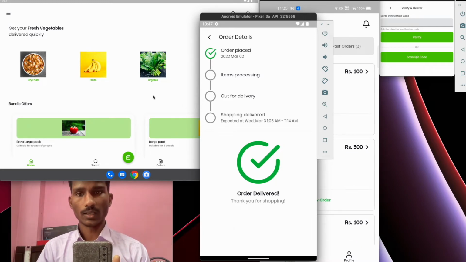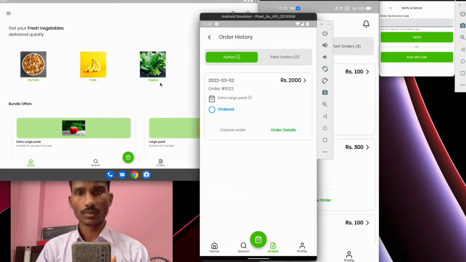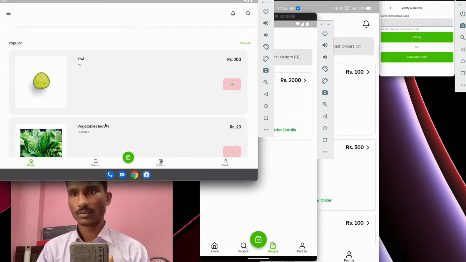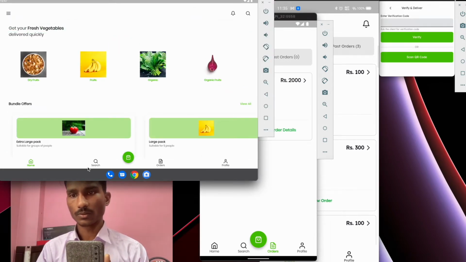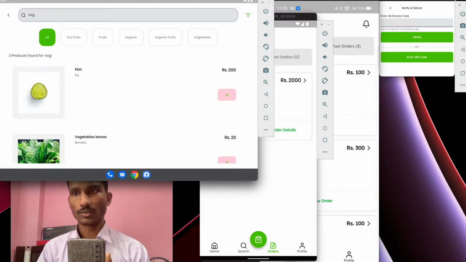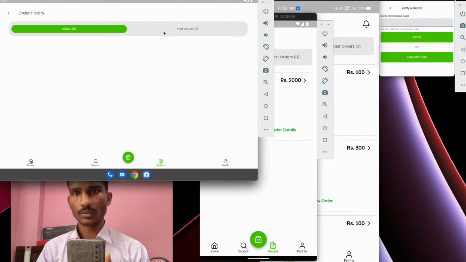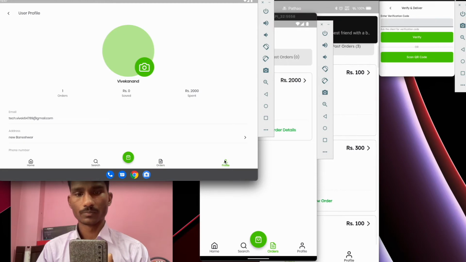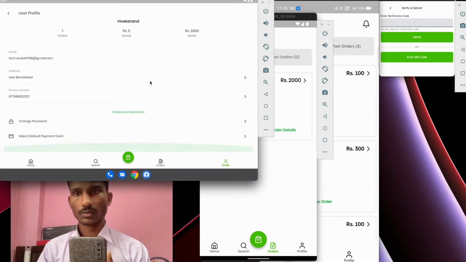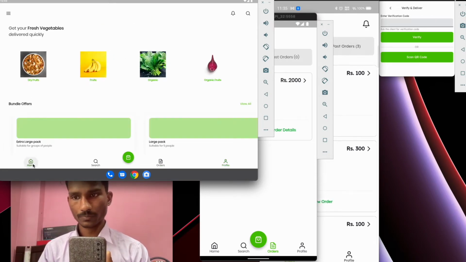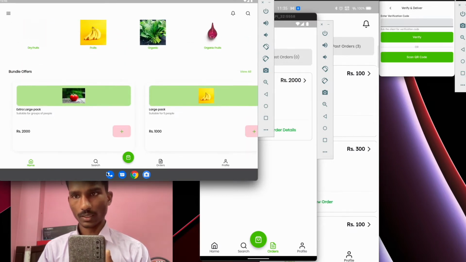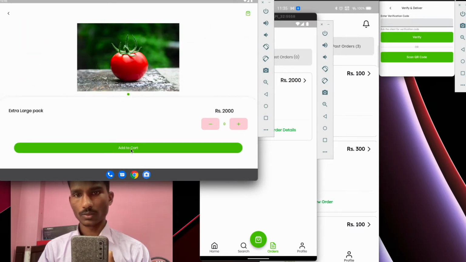Now I'll order again from this tablet mode. This is all responsive, and the search is shown correctly. If I go to orders, this is my past order. This is my application. If I go home, I can see the products from here as well. I can add the product to the cart.